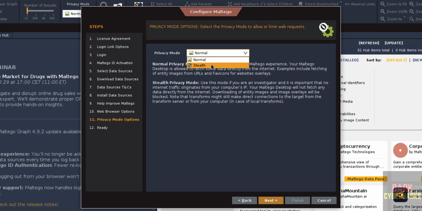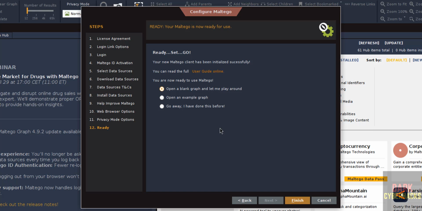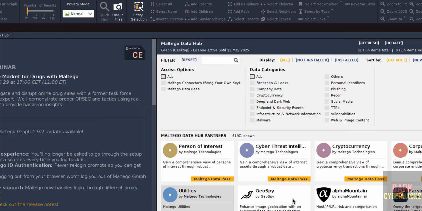Privacy mode, see, here we have stealth and normal. I am going with normal, then click on next. Now ready to go, ready, set, go. Okay, so we have successfully configured. Now if you want to open a blank graph and play around, you can, and if you want a sample graph, select this one, or go away. I have done this before. See, it is up to you. So open the sample graph and click on finish.